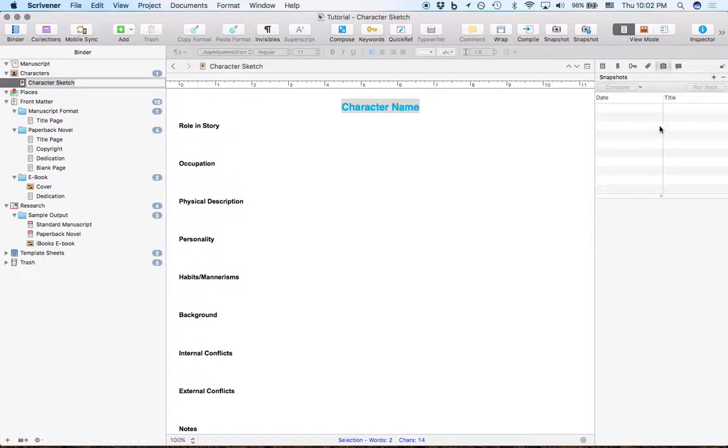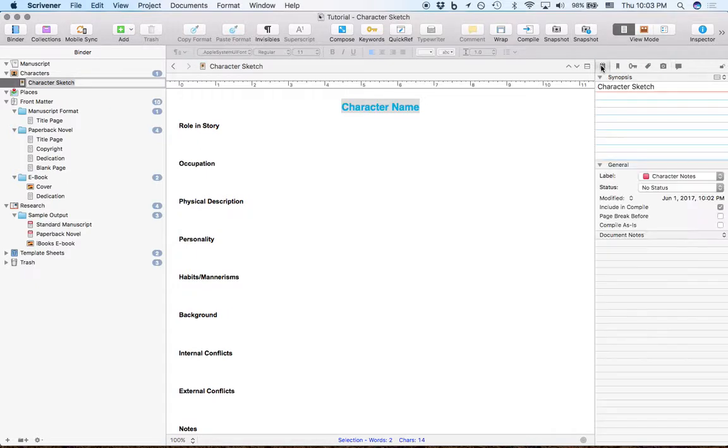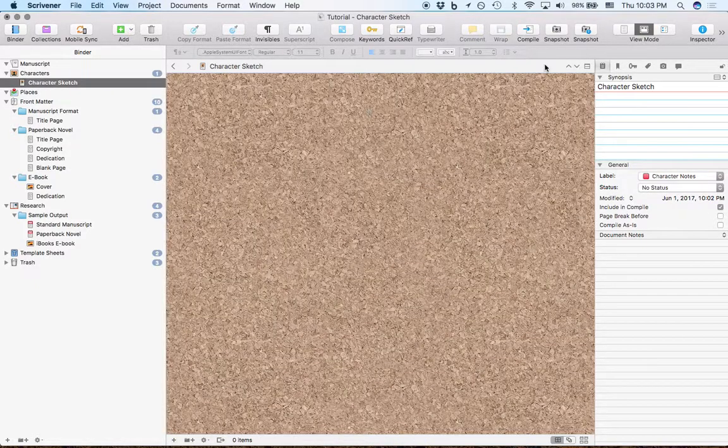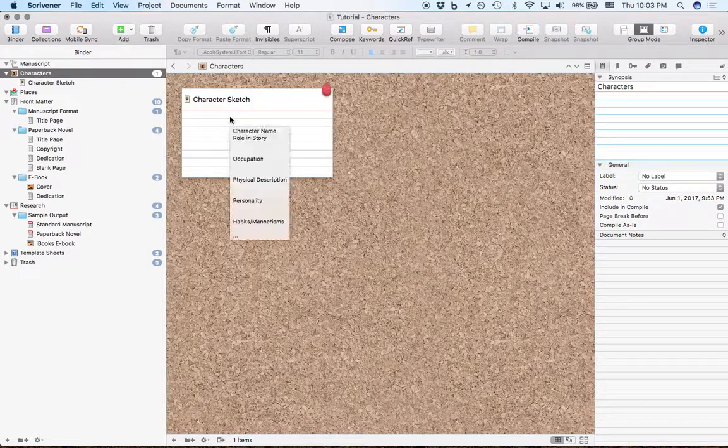And this is interesting. You have the snapshots. You have comments you can put on here. You can also put pictures. And perhaps you have to be in character sketch mode to do the pictures.